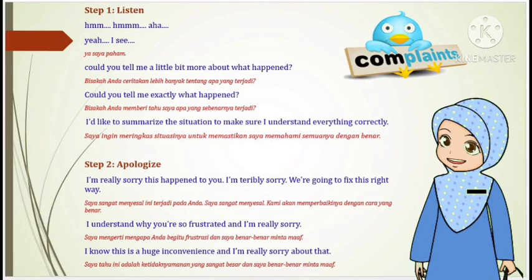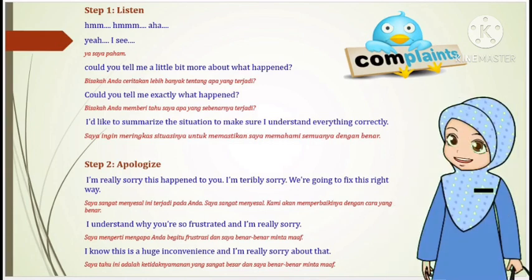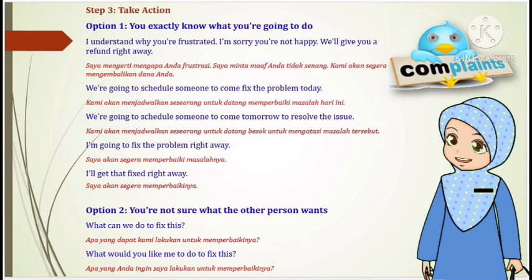Or you can also use this expression: "I understand why you are so frustrated and I'm really sorry." And the last one, you can also use this: "I know this is a huge inconvenience and I'm really sorry about that." And after you have apologized, it is time to take action.